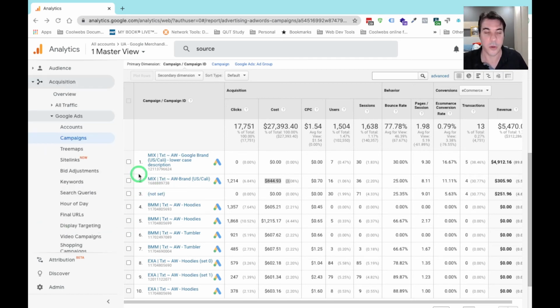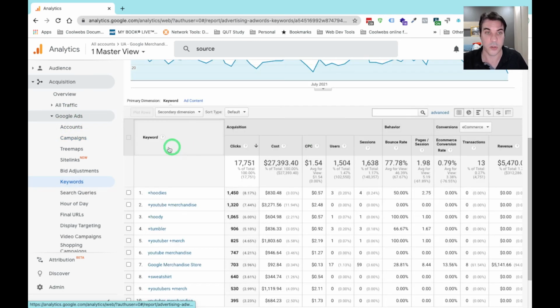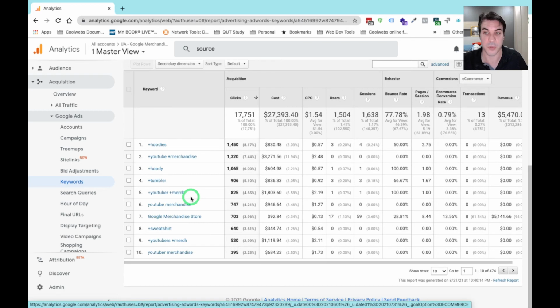So I want to just go through the keywords of your Google Ads here. This is in the Google Ads section again. We looked at the campaigns. Now we're looking at the performance of the particular keywords in here. We can see a list of all the keywords denoted with a little plus symbol next to them. That plus symbol represents a space between the words, because you can see these ones don't have it, but these ones do.